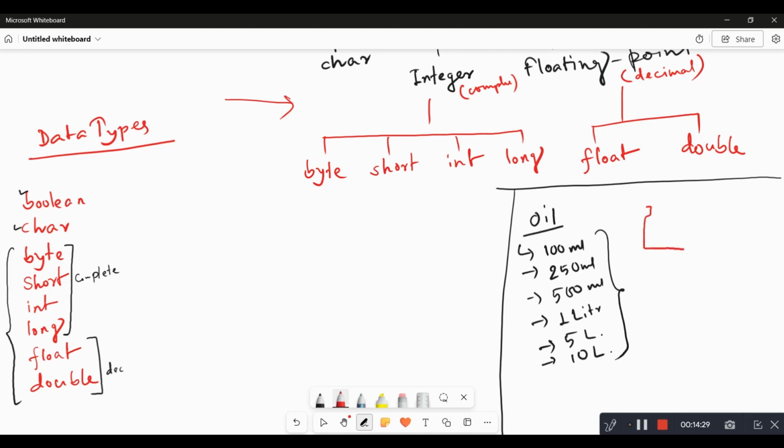Let's say I have designed a bottle for fulfilling all the customer needs, right? Let's say this is the bottle which can contain 10 liter of oil. So is it good to put 100 ml of oil into a 10 liter bottle? Definitely not, right? Because 100 ml is occupying only this amount of space, so we are just wasting this huge amount of space in this particular container.